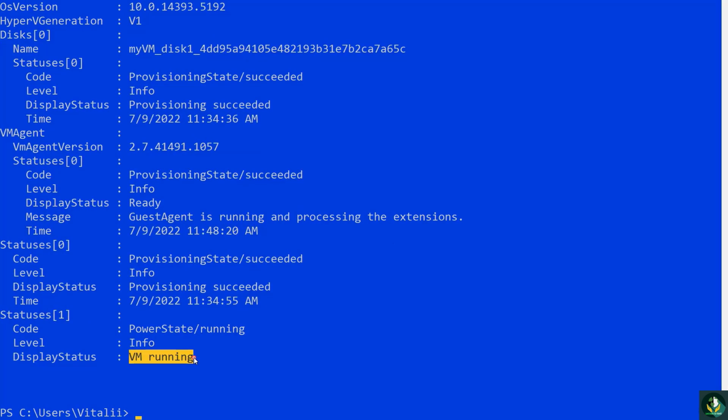Next up, we'll see how to perform basic management tasks: how to stop a virtual machine from PowerShell, to start it, restart it, and remove a virtual machine. And finally, we'll remove the resource group. I'll see you there.